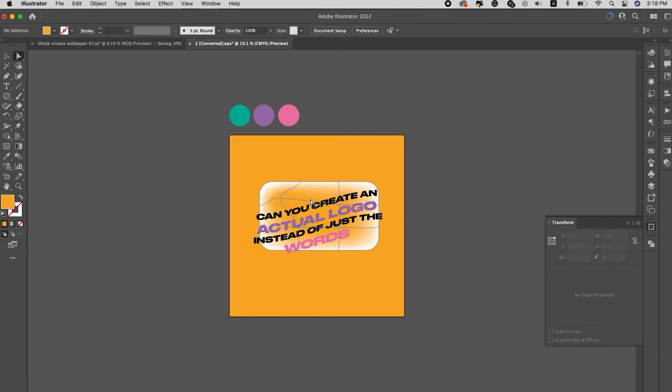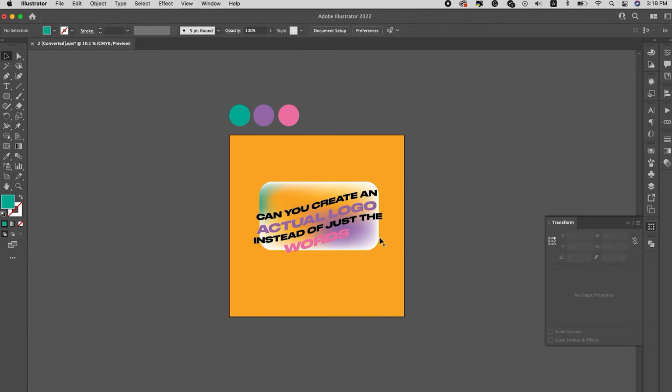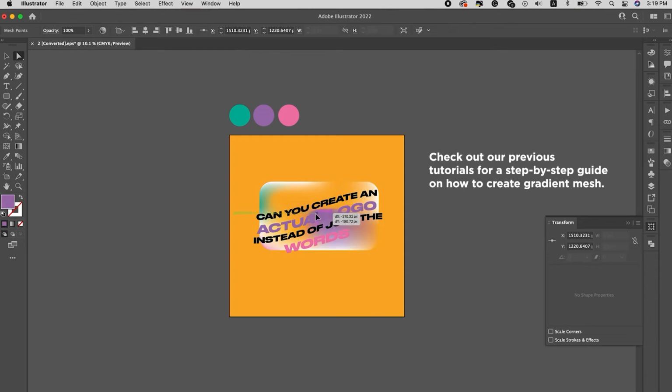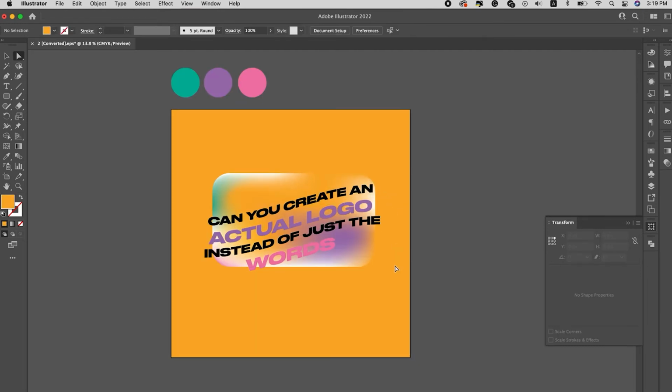Okay, now you're going to use the Direct Selection tool to change the color inside. So the trick is to always select some of the points at the edge of the shape and change them to the background color, so it looks faded and a little bit more 3D in a sense. Okay, so yeah, this Direct Selection tool, we have talked about this in a lot of our tutorials, and if you want to check out how to create a gradient mesh, you can check out our earlier tutorial. It's quite easy to do if you know the technique, and also if you have the colors that you want to use for your gradient.